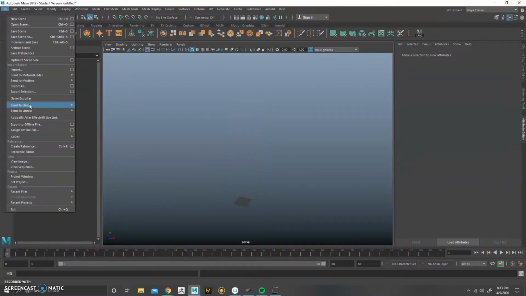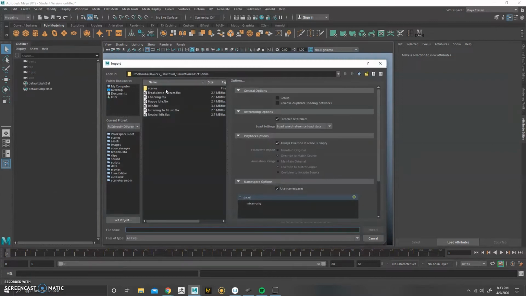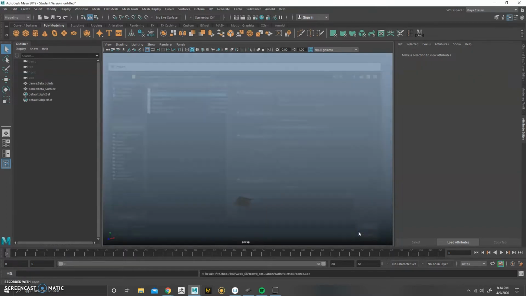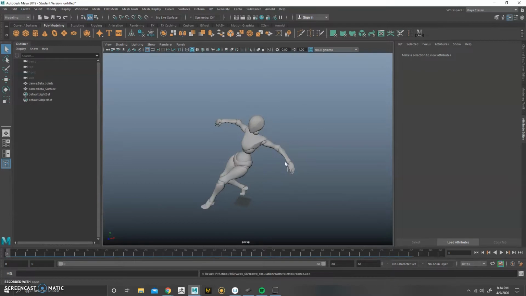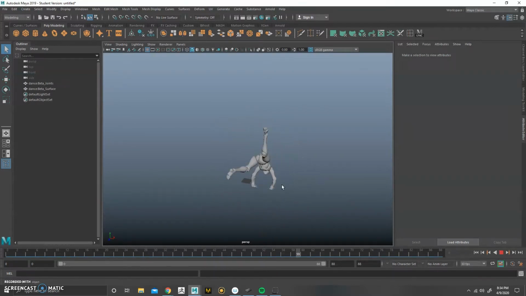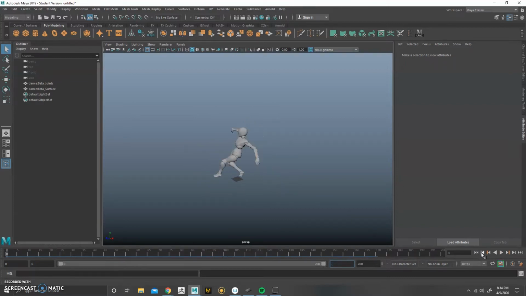But I will import our dancing character here. Since I've already baked out this cache, I'm just going to import it. Import, and right off the bat we have an Alembic cache animation. So I have this dancer here. Let me set this to like 200, just update that. Cool, so we have this breakdance character going on here.